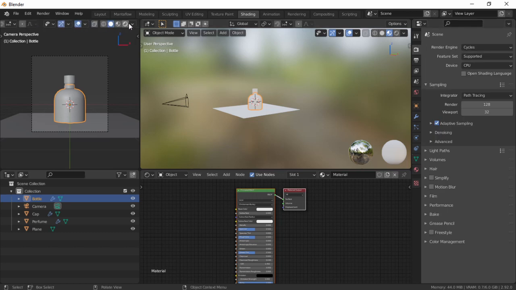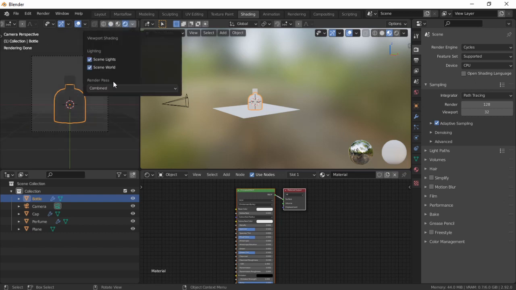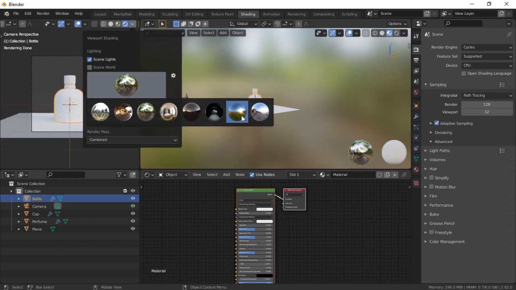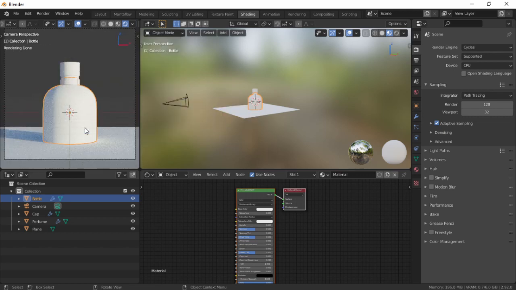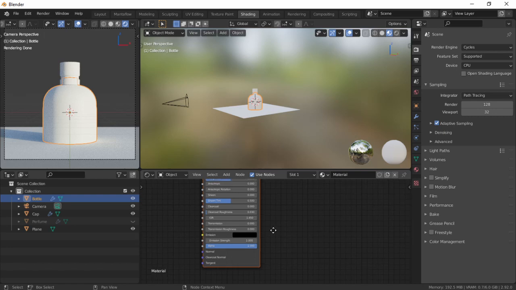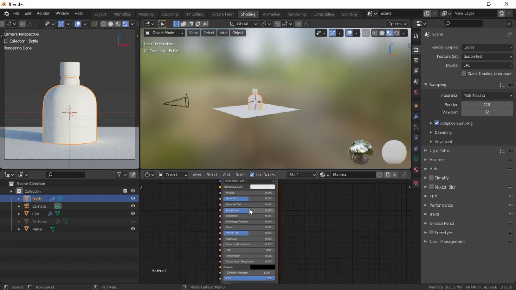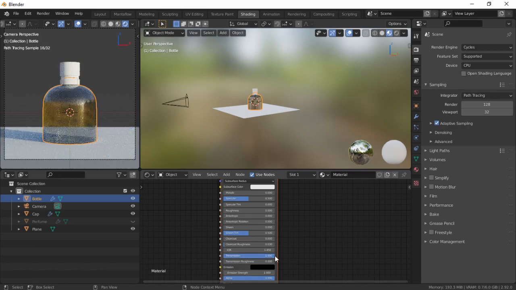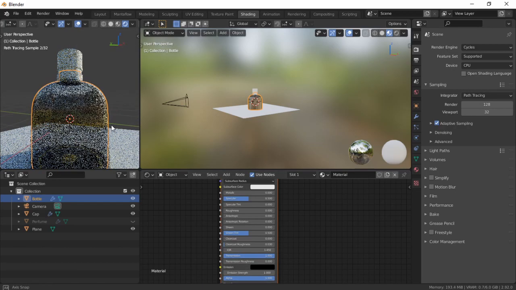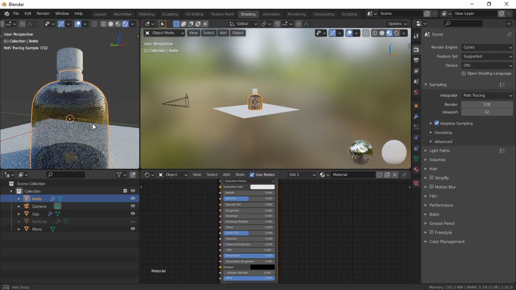We want to go to rendered view, and for now, let's turn on world lighting, and that's just for us to see what we are working with. So turn off the perfume. Being that we are dealing with glass here, what we want to do is go to roughness and turn it all the way down. Transmission, turn it all the way up. And as you can see, we already start to get a glass material right here.